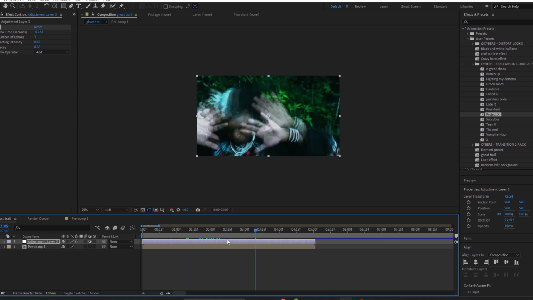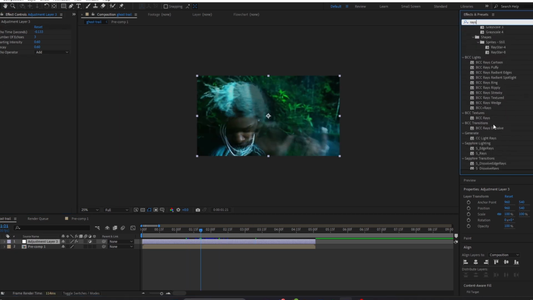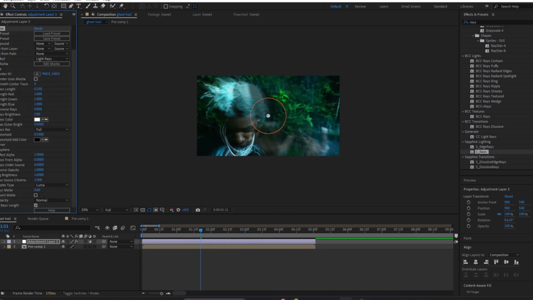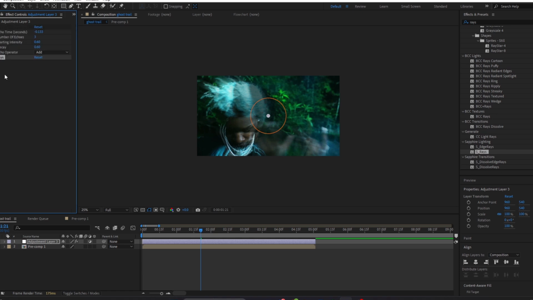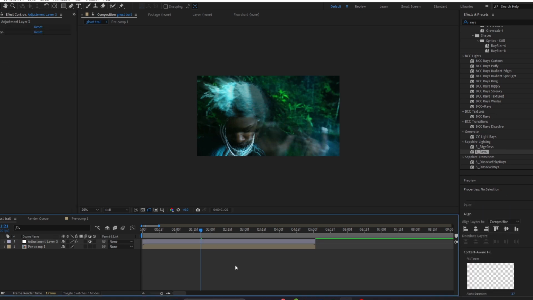But now all we have to do is just spice it up. So the first effect I'm going to do is Sapphire Raze. I'm going to drag it onto our adjustment layer. And as you can see, it adds this glow type of effect to it. So we can just keep it how it is.